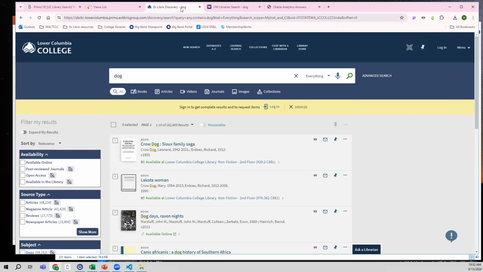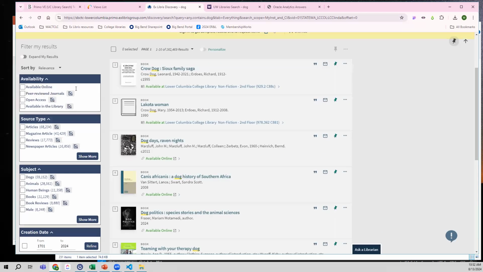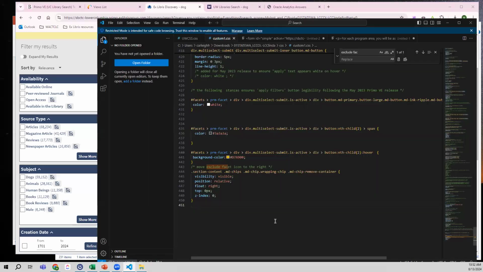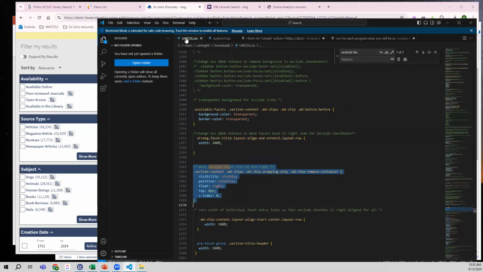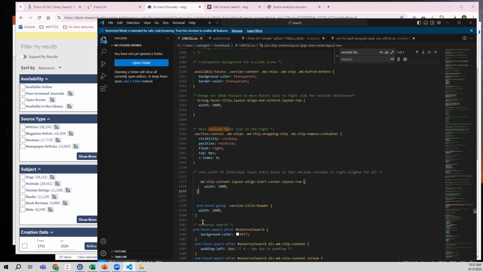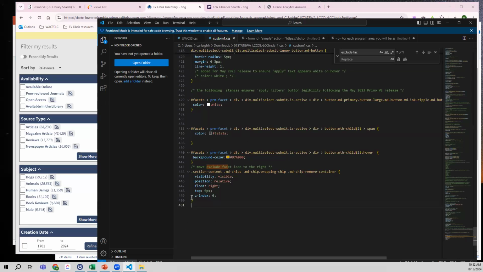I really want to figure out the exclude on the right. So let's go back to this. And nothing. Okay, so it actually was 2 things. So we want to add this to the end of this one.